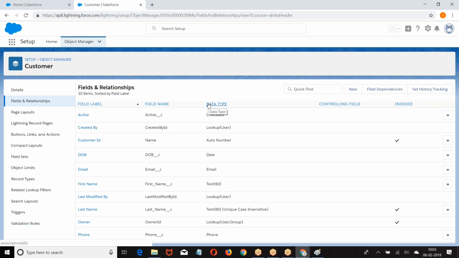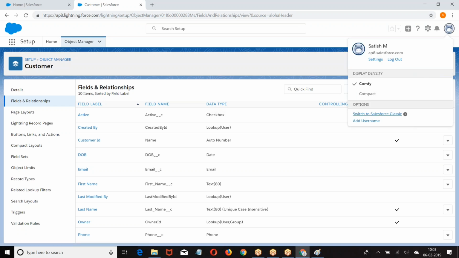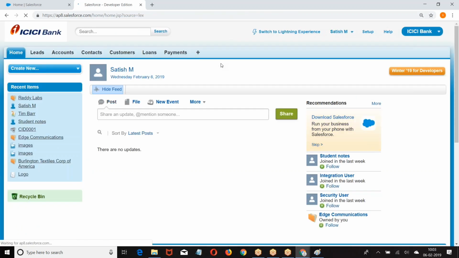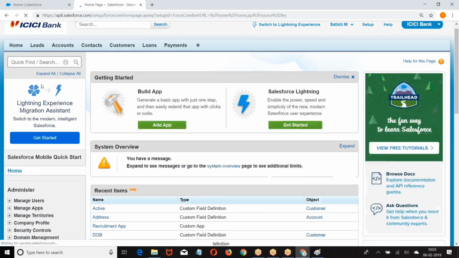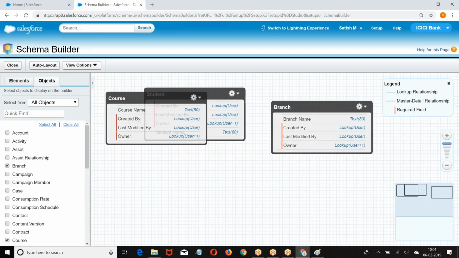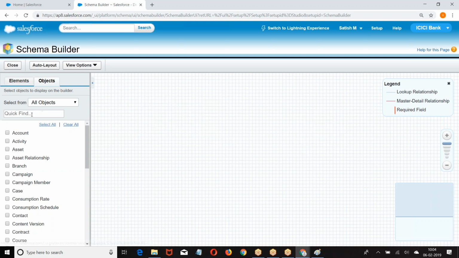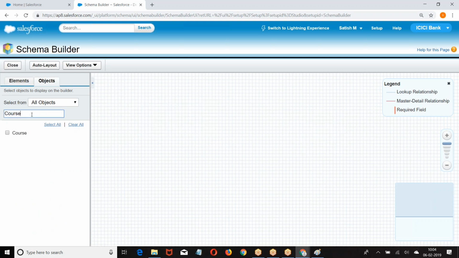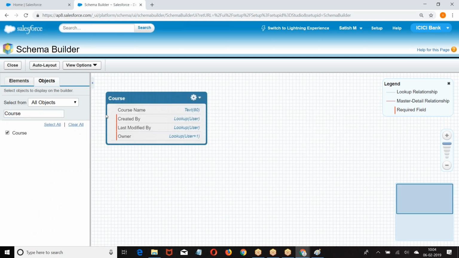And I told you there is another way. What was that? Schema builder. We can create the fields by using a schema builder also. Right. Now look at this. Setup, build, schema builder. Then choose the object which you want. Which object you want to choose? Course. Select the course object.